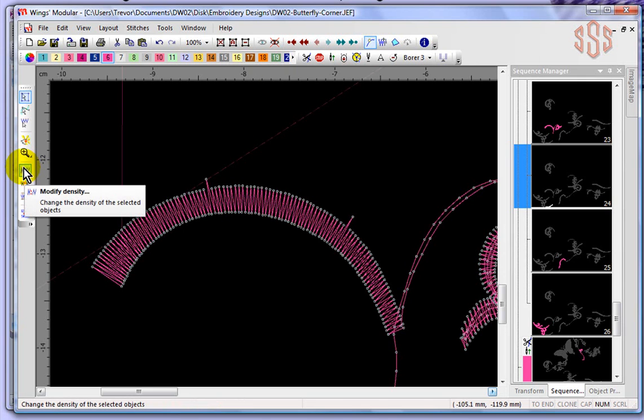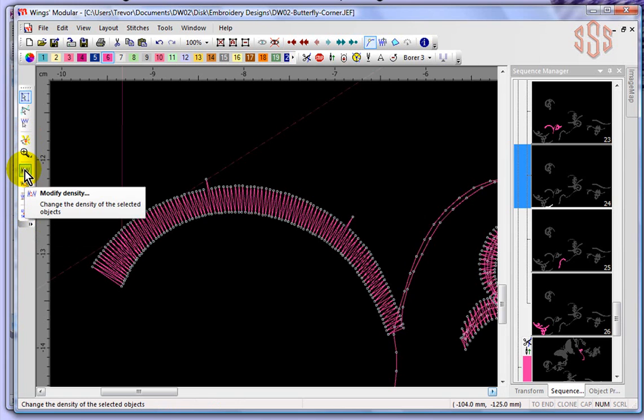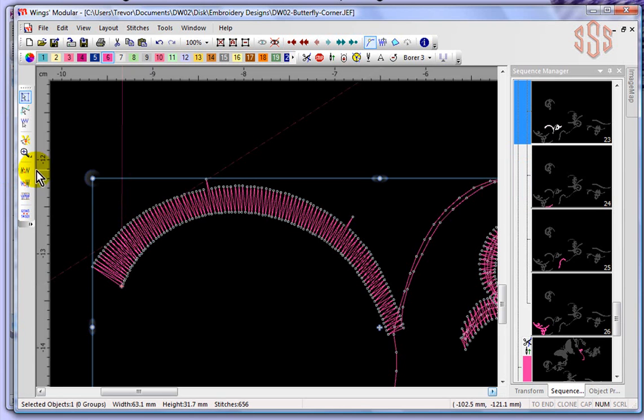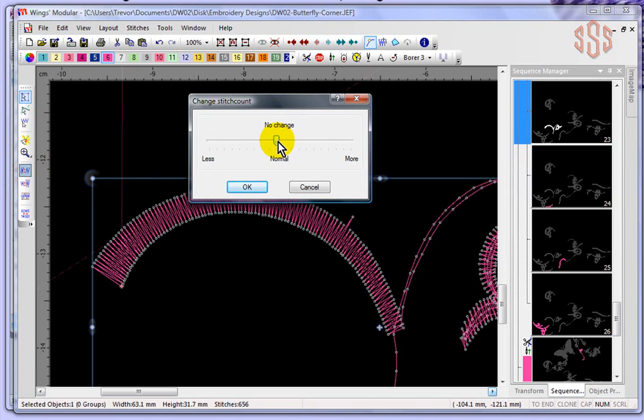So looking at the remaining tools here, a lot of the tools found in here are about editing stitches and editing stitch-based designs. For example, the next object is called Modify Density. This will change the density of the selected objects. So we'll select an object, and then I'll choose Modify Density. And you'll see what I get here. It's a slider. I can choose to have less density or more density, and I'll take it down. So let's just reduce the density by about, I don't know, 40%, and I'll say OK.